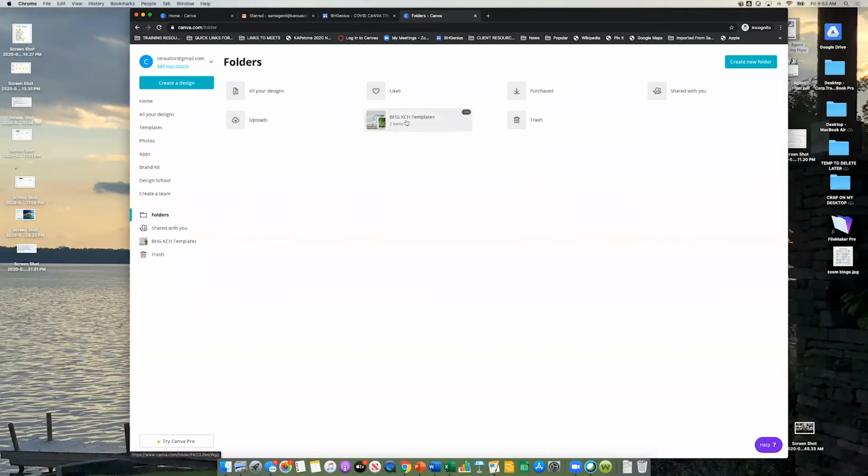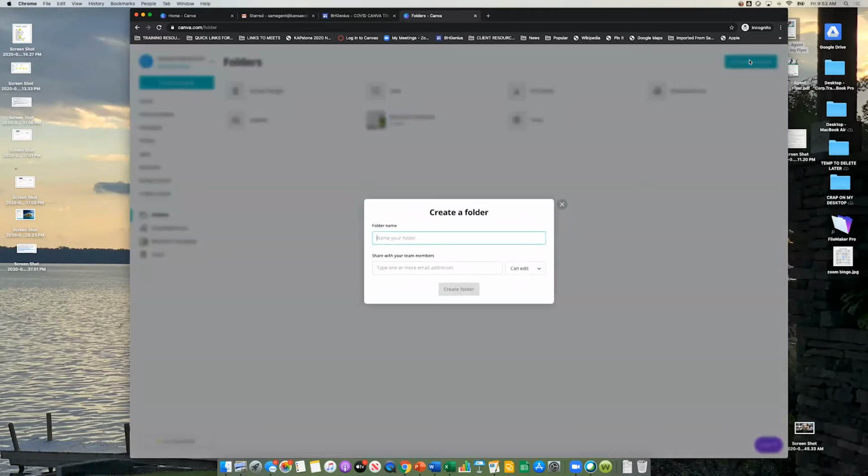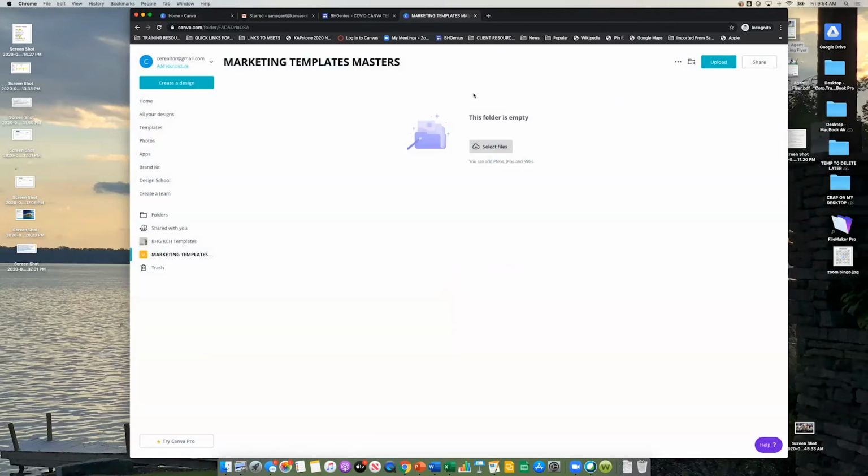So I've got this one created, but I'm going to walk through creating a new one for you. So again, I clicked on folders here, and I'm going to click up here in the upper right, create new folder, and I'm going to call this the marketing templates masters. I'm not going to worry about this share stuff down here. I'm going to hit create folder. So I've created this folder.